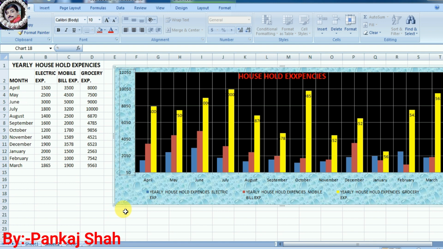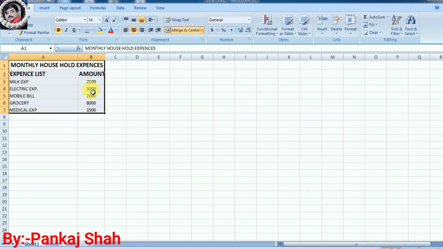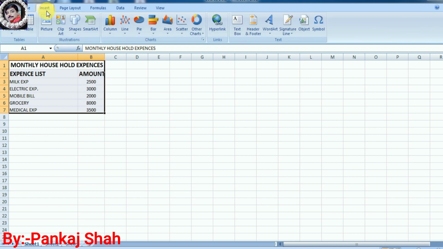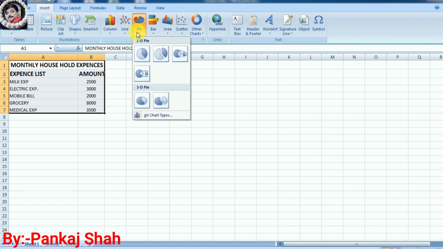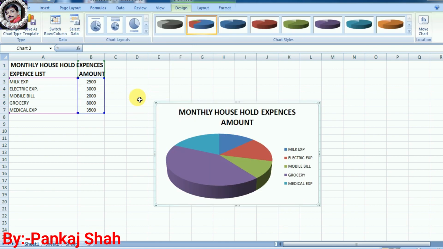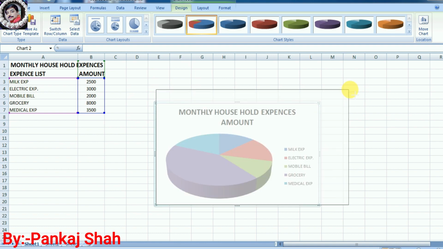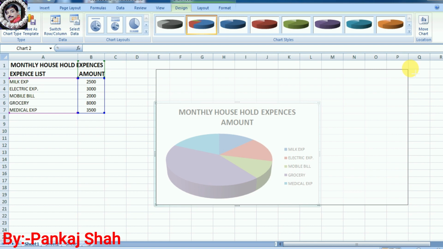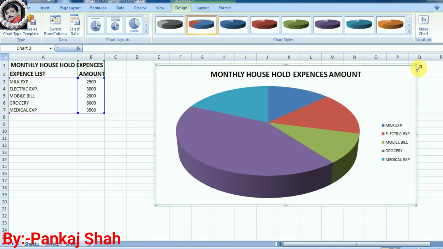Now let's see how we can create a pie chart. If we have only a single column with us, then how can we analyze this data? I made monthly household expense data here, and once again we follow the same steps: Insert, then here I want to create a pie chart, a 3D pie chart. So in this way we can create a 3D pie chart. Just enlarge this area with the double-headed arrow.